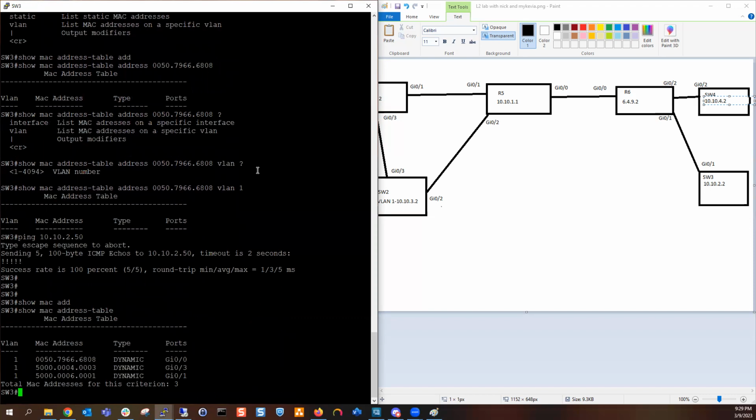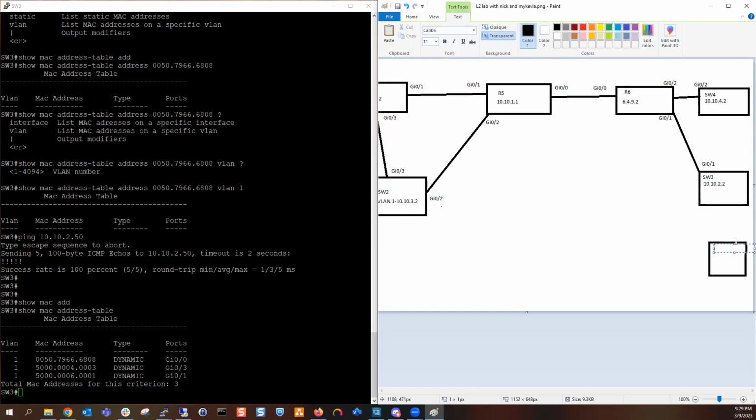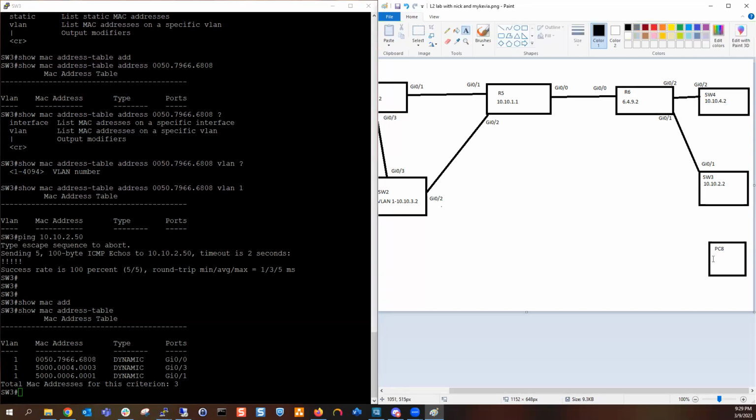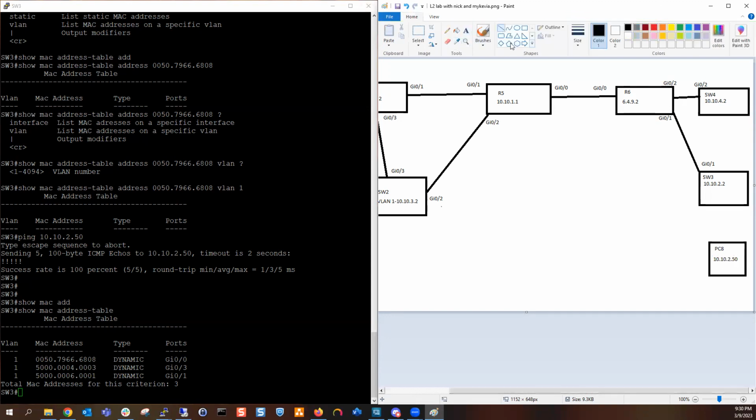There you go. Okay. So you want me to draw another box on this diagram? Sure. All right. So we're gonna say CC8, and that IP address 10.10.2.50. And you guys want me to draw a line here? Yeah, sure, might as well. Okay, there we go.